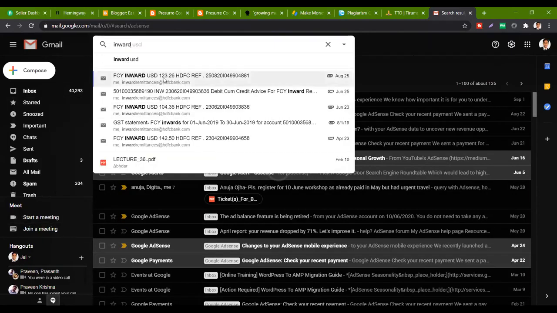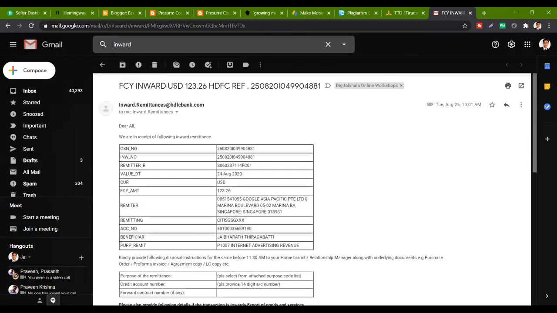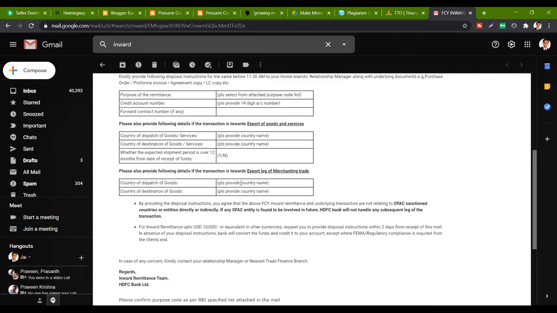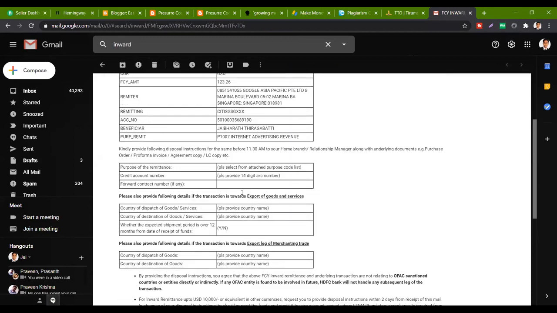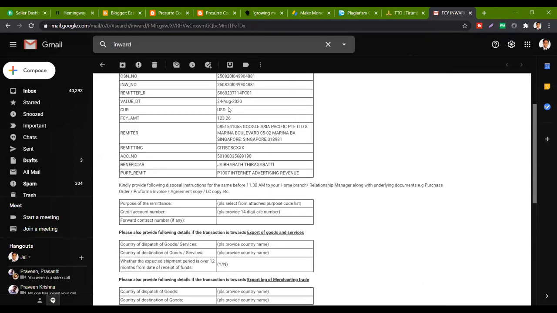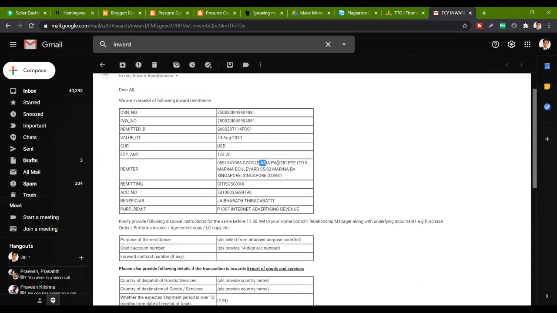Yeah. So you can see here, it shows for one blog, I have got $123 something, and that is one of my clients' blogs. And you can see here it is coming from Google Asia Pacific, and it is coming as internet advertising revenue. And every month on the 21st, this will be converted into rupees, and automatically it will be sent to my bank account.